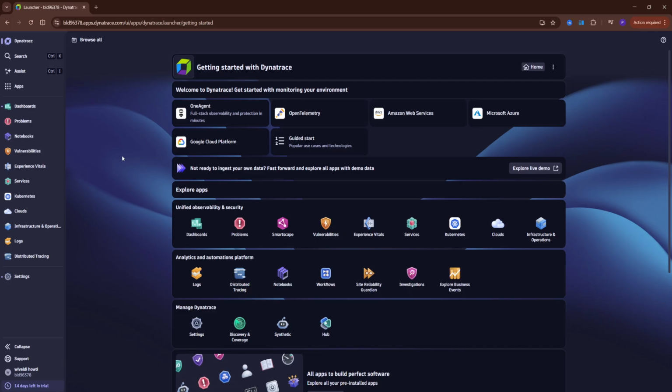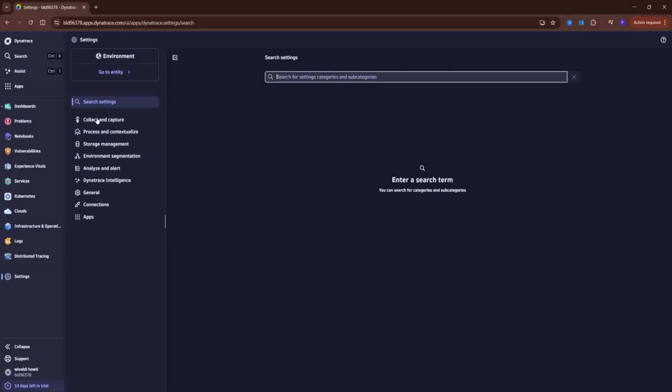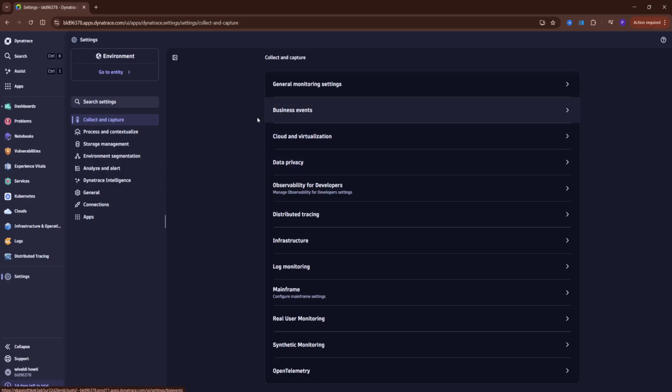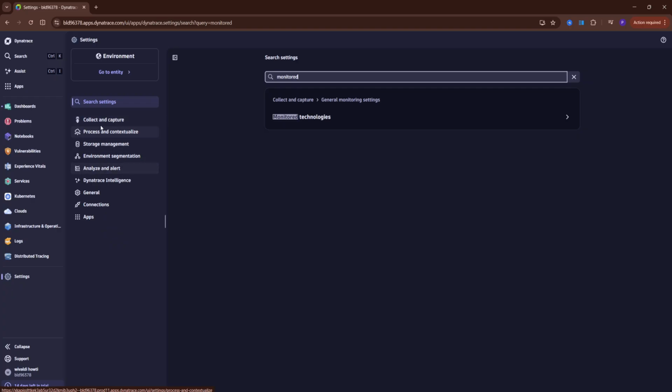Now first thing what you need to do is basically navigate to the settings. You will find this on the left hand sidebar. Click on it on the settings, and now what you are going to do here is basically the simplest way is to find in here in these search settings right here, and we will type in monitored. So we are searching for monitored technologies. So if you navigate through the settings, then you need to find here monitoring and then monitored technologies. So it's easier to search this way.